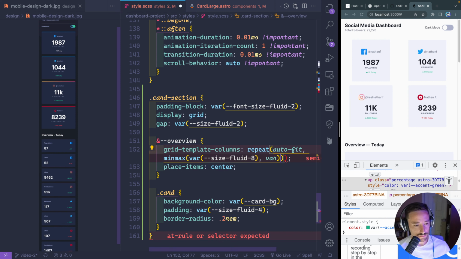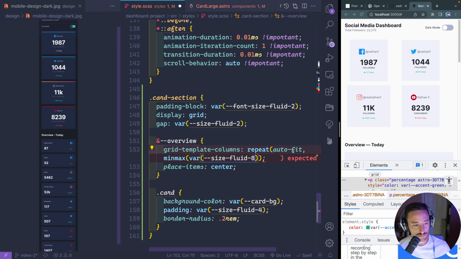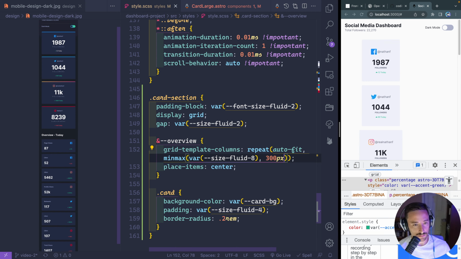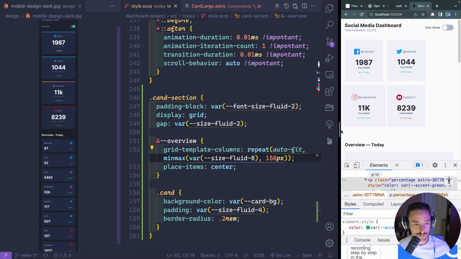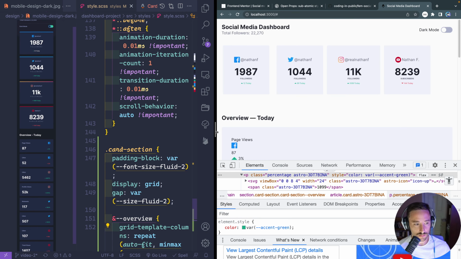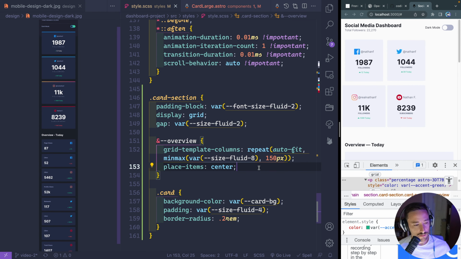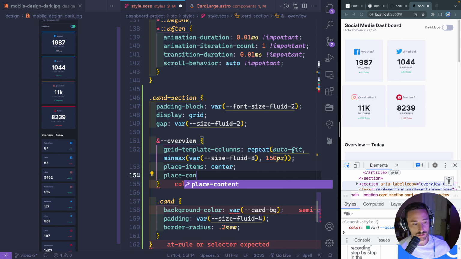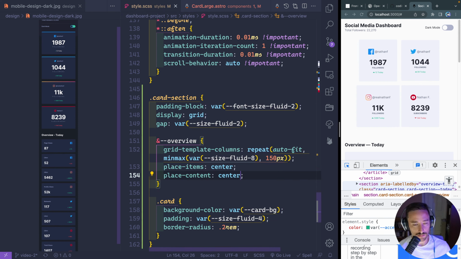So I think I actually want this to only be as large as like var. Because basically this is saying how large it's allowed to get. So we'll say like 200 pixels, 300 pixels, something like that. Sure. Now I wonder why this is. I guess I need to do place content center as well to put the whole thing in the center. And I also want these to be the same.